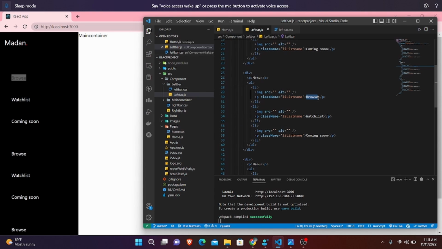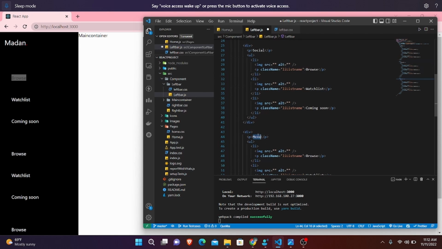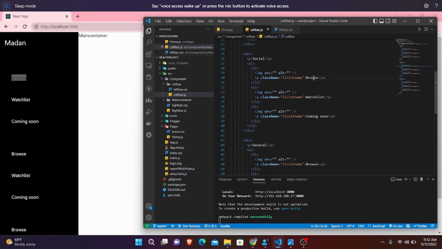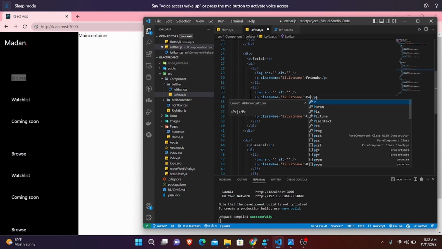So instead of browse, what I'm going to do is, instead of this menu, I'm going to change this and let's write social, and let's write a general. Okay, so now let's save this, and here let's write friends, parties.